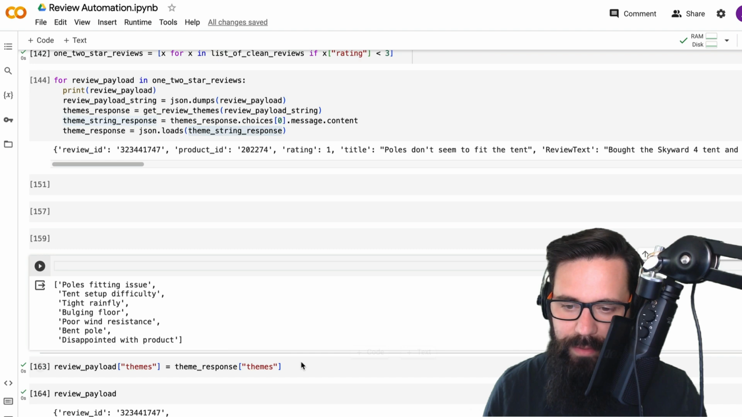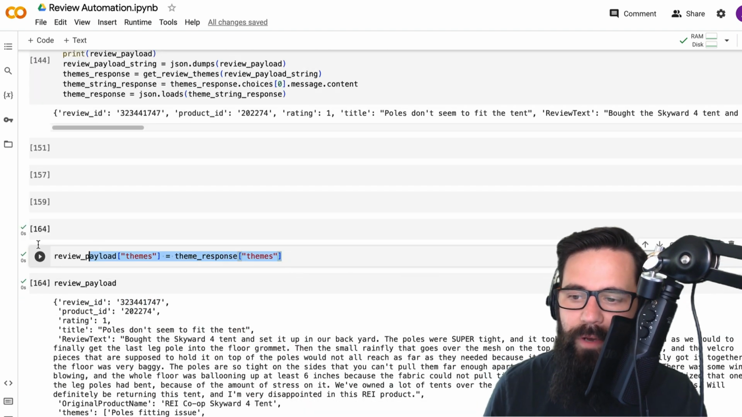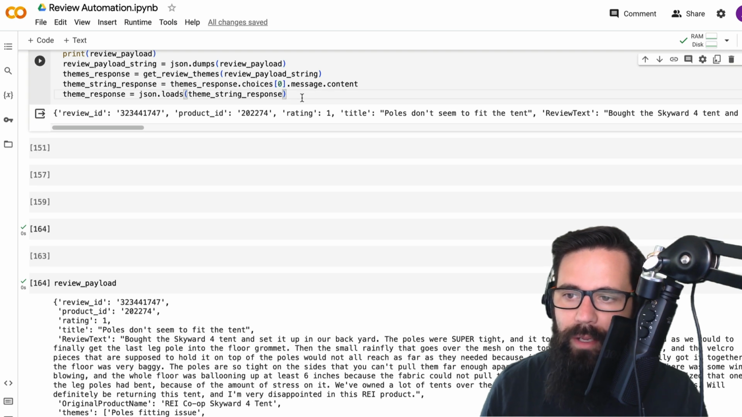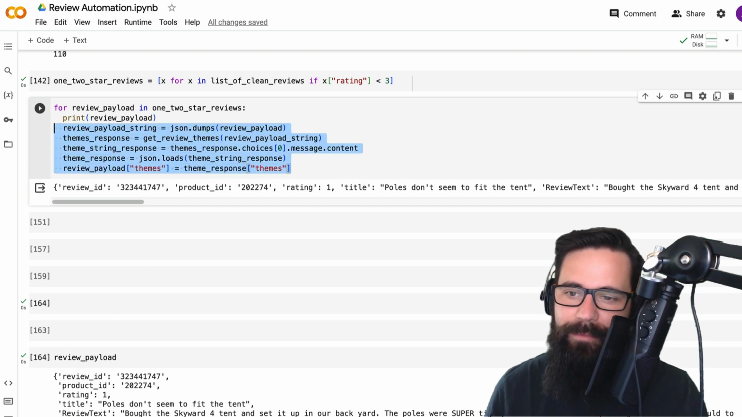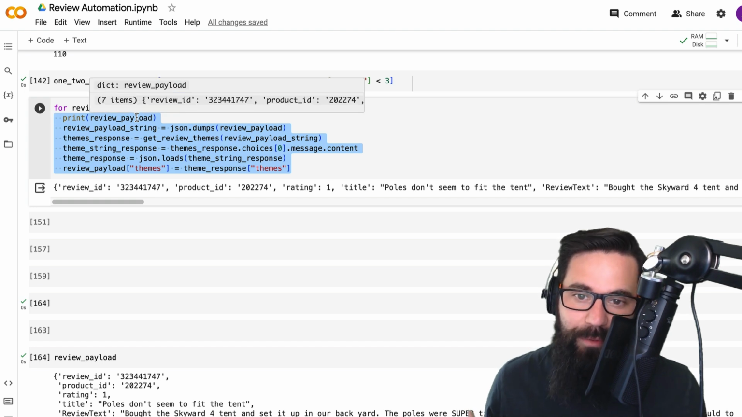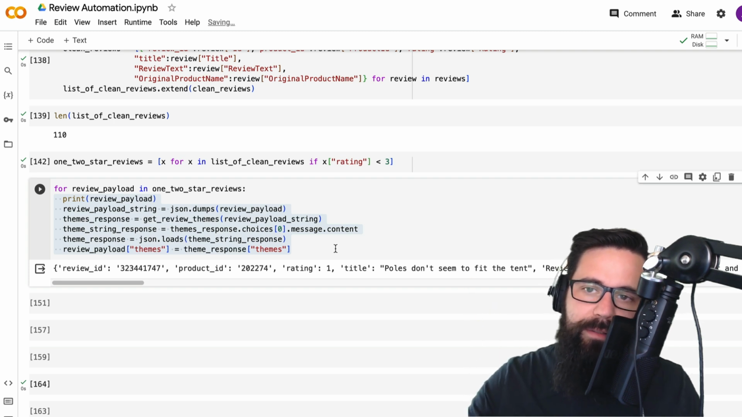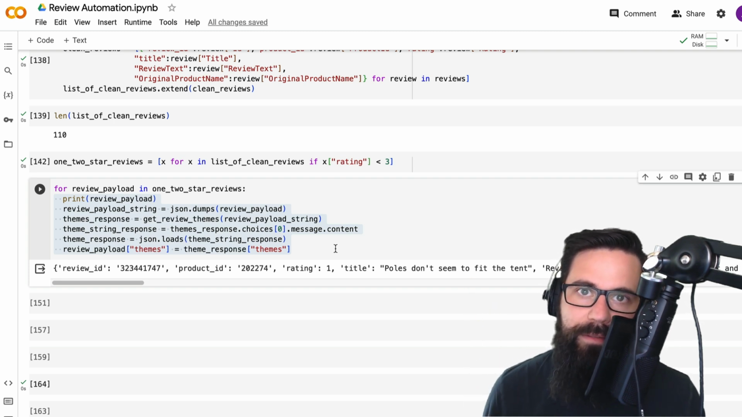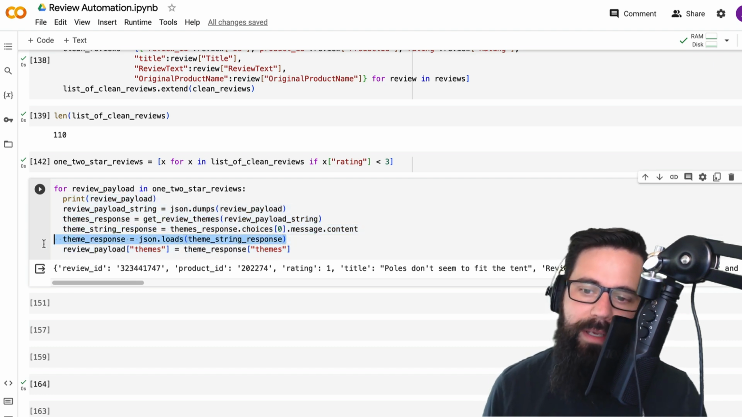Then we don't need this part because that was just me showing you what's in there. Then the final step is to take our review payload and add a key called themes, which is then going to be the theme response themes there. Now, this is awesome. And if all goes to plan, this should work without a problem, right? The big problem we'll have is if ChatGPT decides to not return a valid JSON object, we are going to have a failure at this point here.